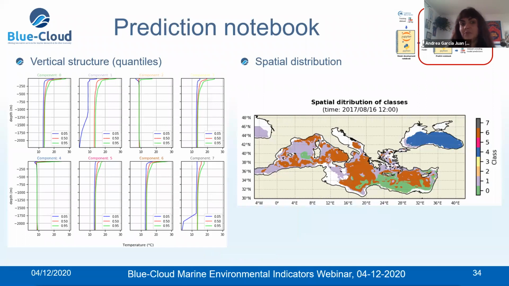We generate a lot of plots and, for example, the vertical structure that is calculated using all the profiles in a class and making some statistics. Here we calculate some quantiles, for example, the median quantile that is the red line in the figure. Like that, we obtain a standard profile and a deviation for each of the classes. We can also plot the classes in space, revealing spatial coherences.